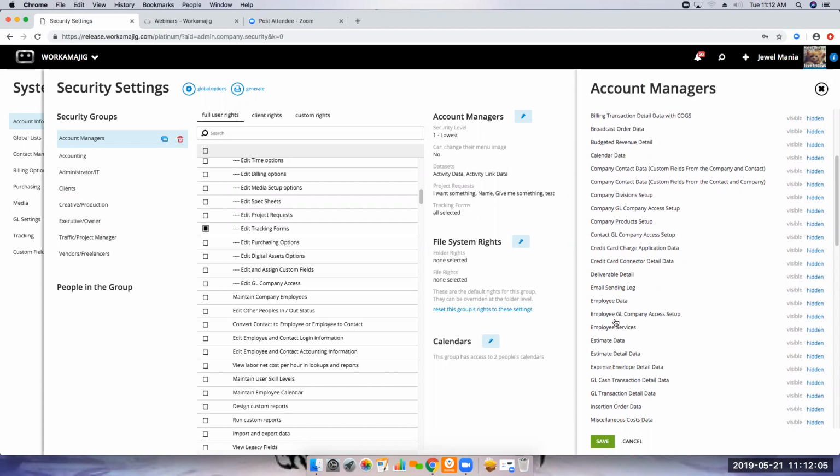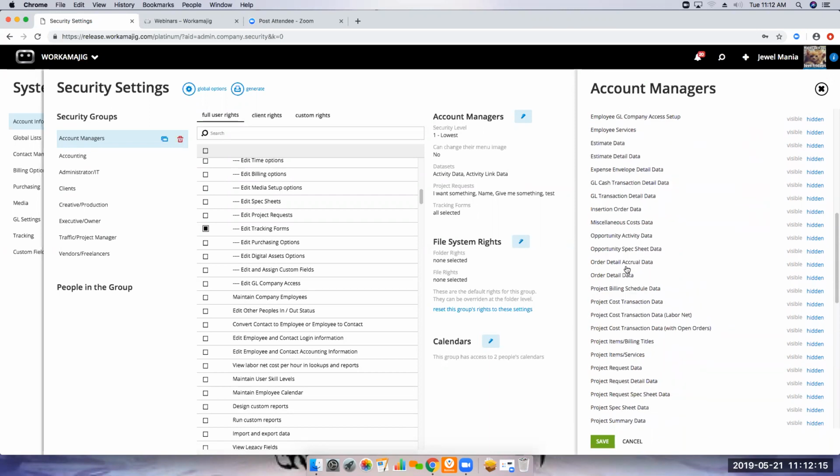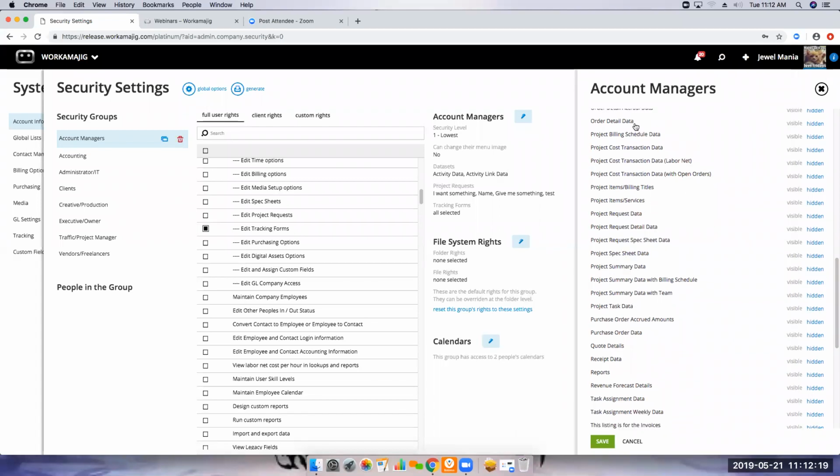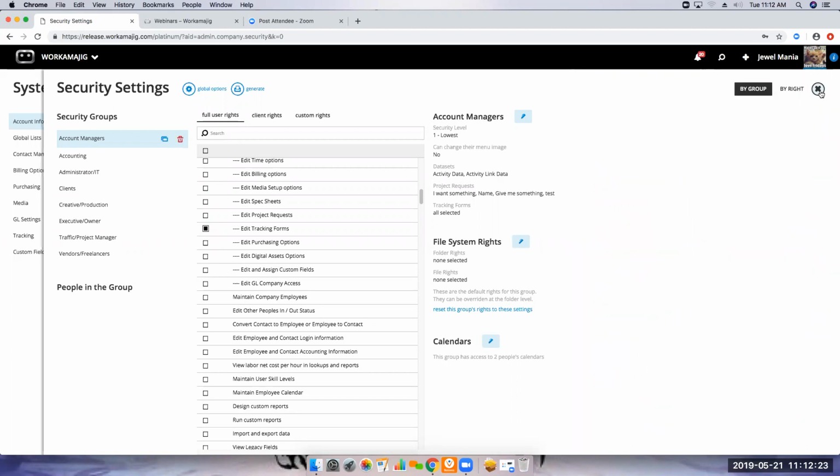And of course, if you have any questions or any concerns about which data sets might show information that maybe you don't want them to see, you can always email support@workamajig.com and we'll point you in the right direction or let you know again the detail that information will pull. So that is the security around being able to use this functionality.